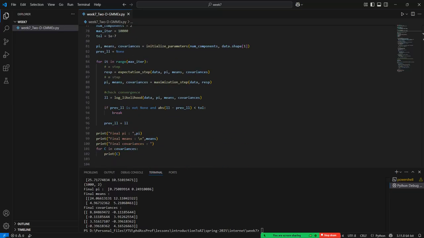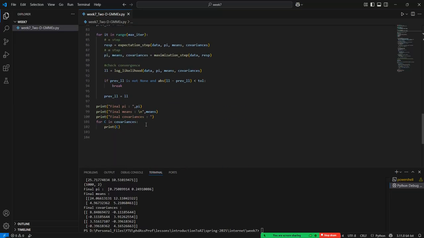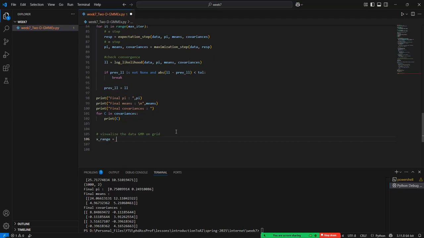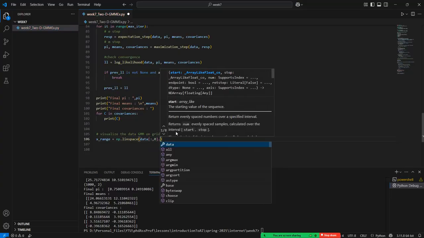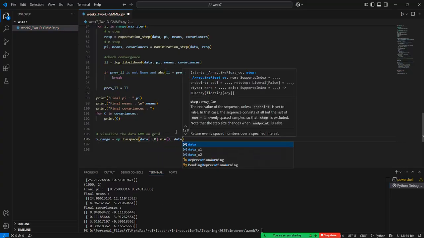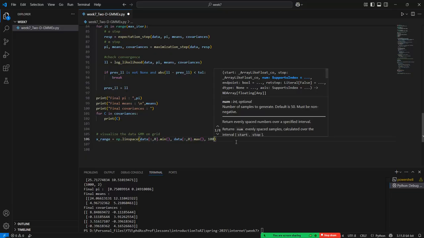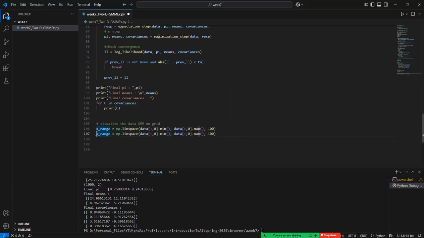After that, we need to visualize the whole data in here. Visualize the data, GMM on grid. So x range is equal to np.linspace of data's whole row values min and max, and 100 points should be assigned in here. So the y range is assigned similarly. This is the demonstration. XX and YY can be obtained with the meshgrid operator.